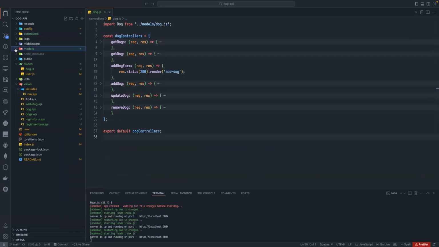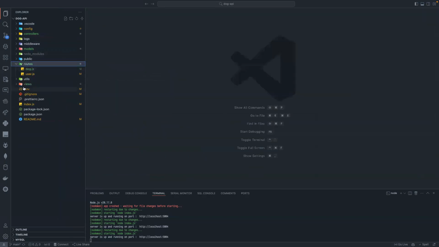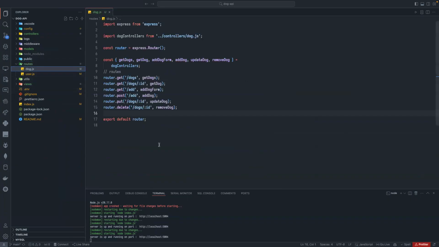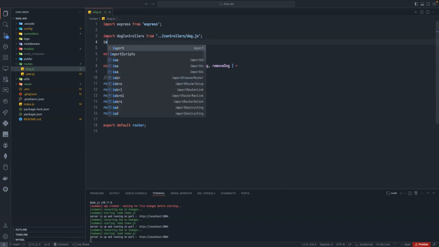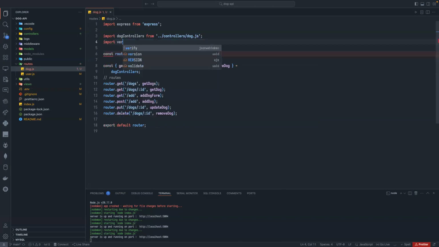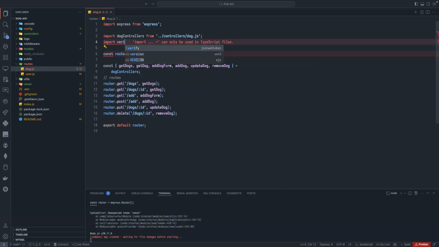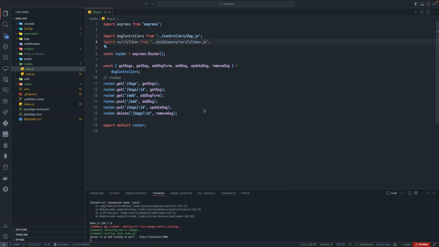And after that, I think I forgot something important. Can anyone tell me what did I forget? I forgot to protect my route, right? There's some route I need to protect, right? Yes, we verify token. So I need to import verify token, and it's from middleware, yes, verify token. So this is a middleware.